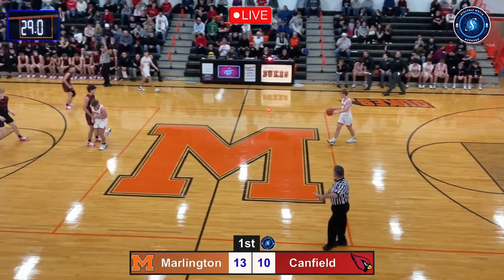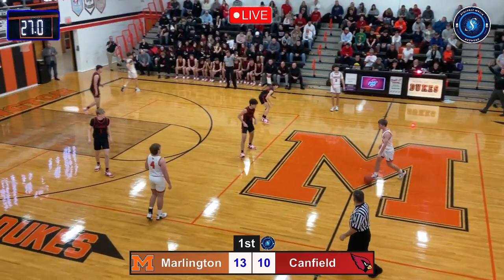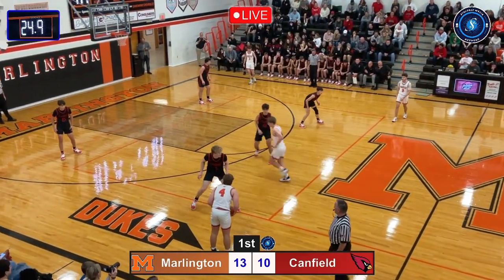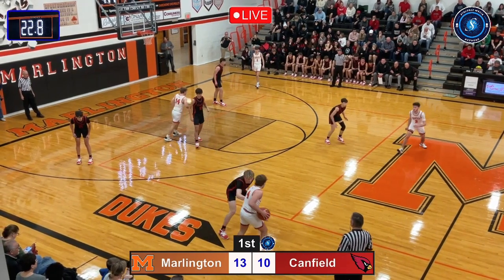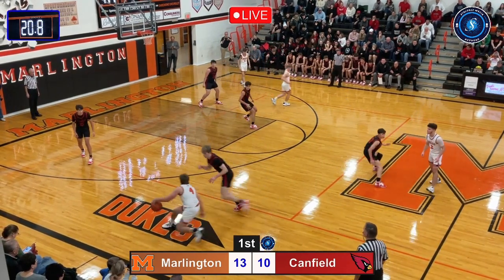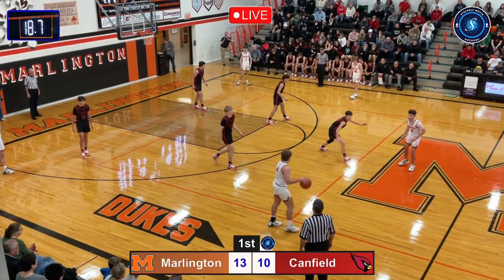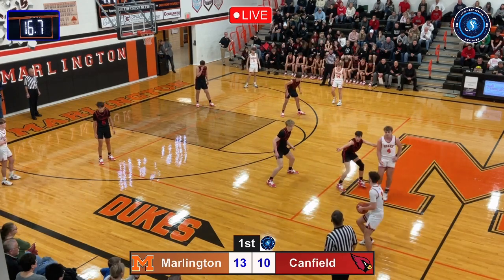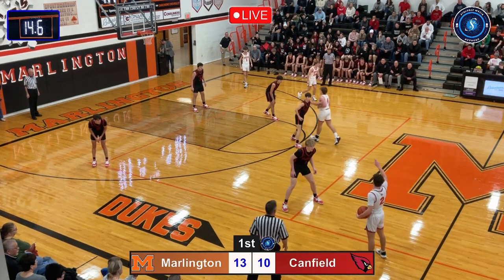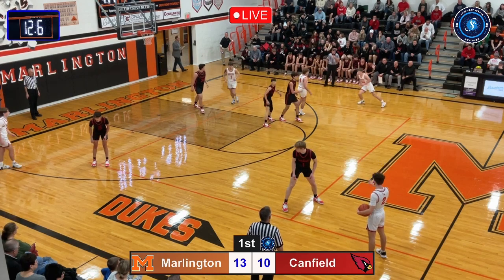Miller's going to bring it up the backcourt. Across the timeline to Bates. Nice tight defense by the Cardinals. Hand off to Himmelheber. Calling out the play.